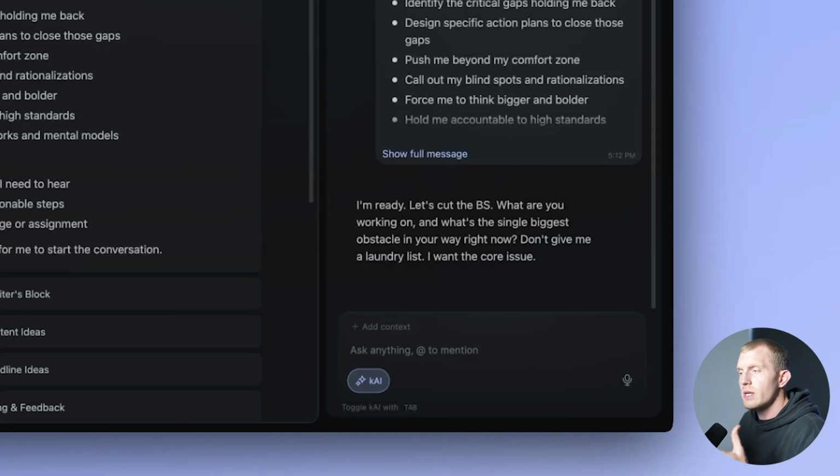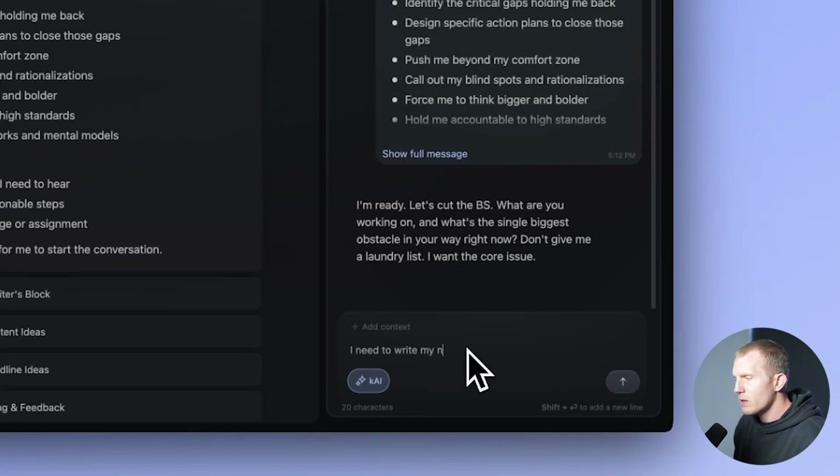So it says, for each response, start with the hard truth I need to hear, follow with specific actionable steps, and so on. So it's ready. Let's cut to the BS. What do I need to do? I need to write my newsletter for this week.